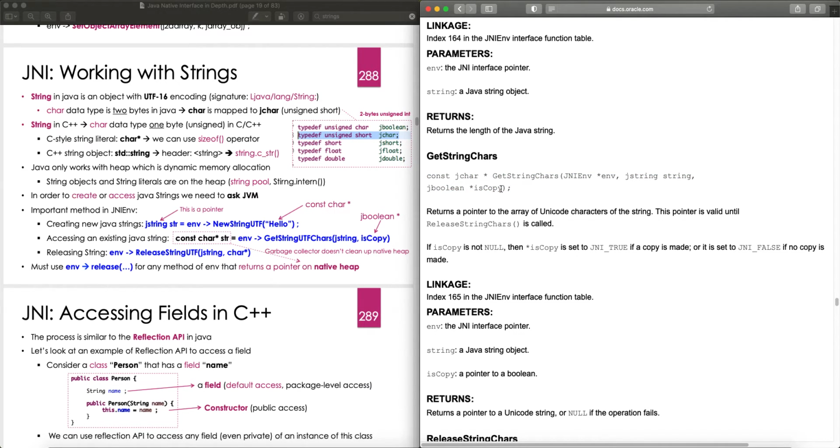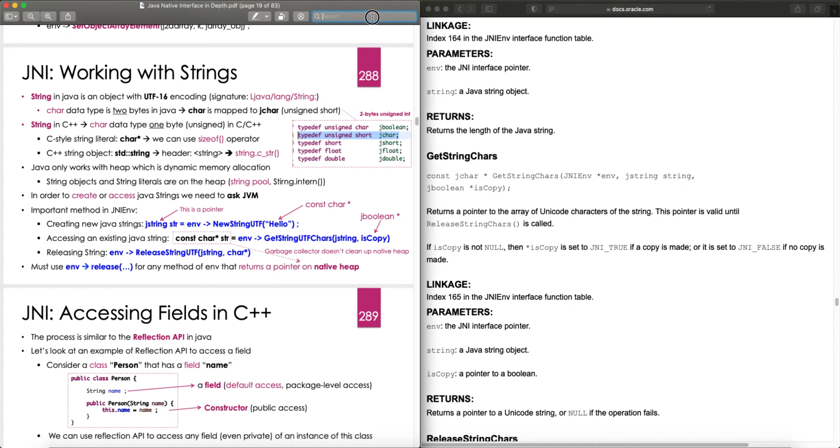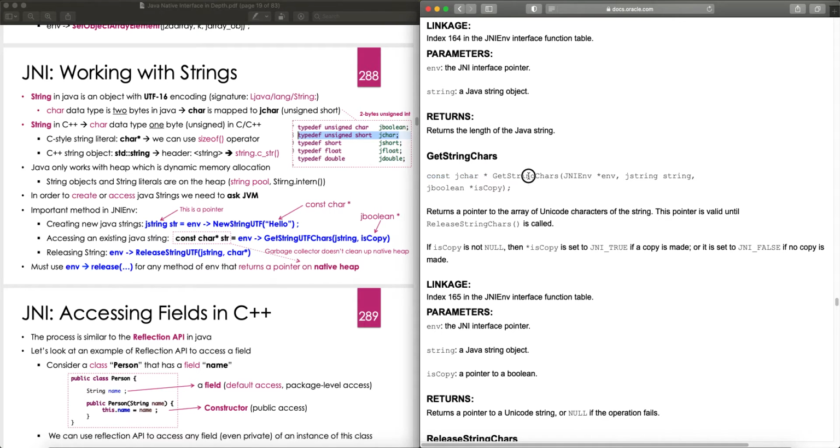And if you are wondering why we have this isCopy, it is because the question is whether the JVM behind the scenes creates a copy and gives us a pointer to a copy. Remember, whenever the JVM and any JNI function gives us a raw pointer, like jchar, which is a typedef of a primitive type of C++, right? Whenever the JVM gives us a raw pointer, then first of all, there is a release function that is associated with that. So whenever we use a get function that gives us a raw pointer, we have to eventually call the dual function that starts with release.